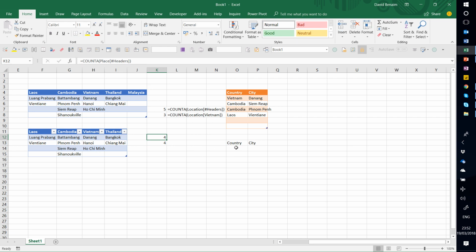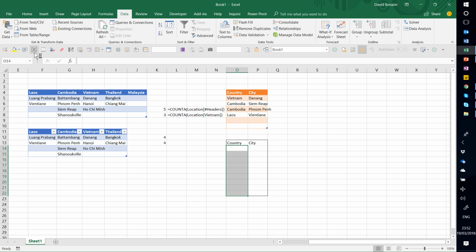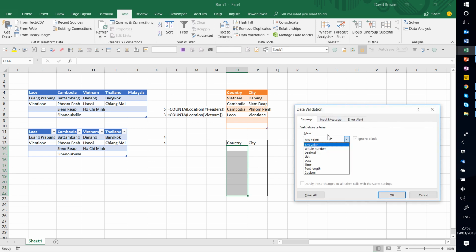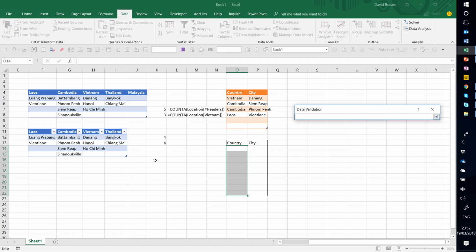So I'm going to select these cells, and let's put some borders around it like that. These cells are going to be countries. So I'm going to go to data validation. This is a bit more advanced, so if you haven't used data validation before, I have other videos to explain that. So go to list, click on source, select.